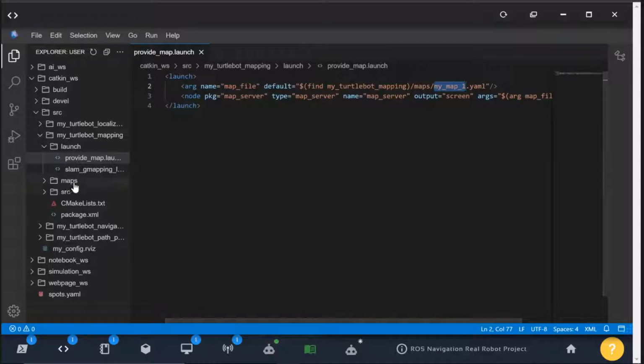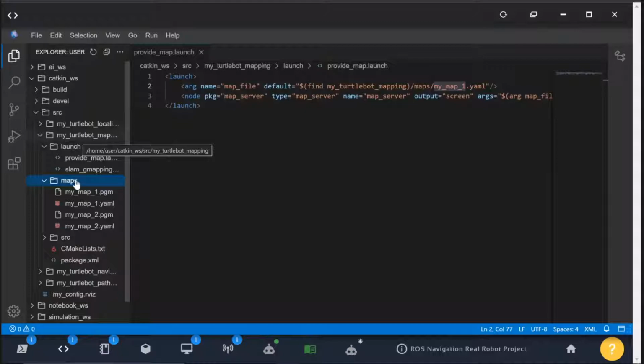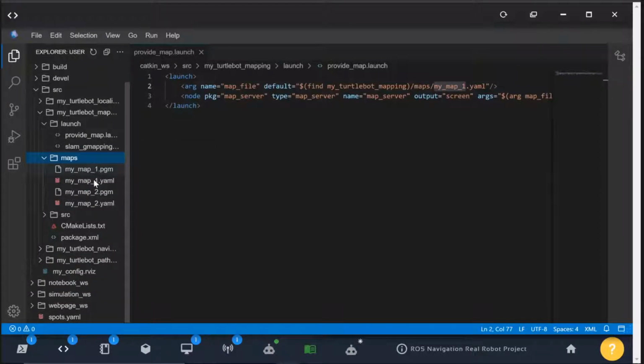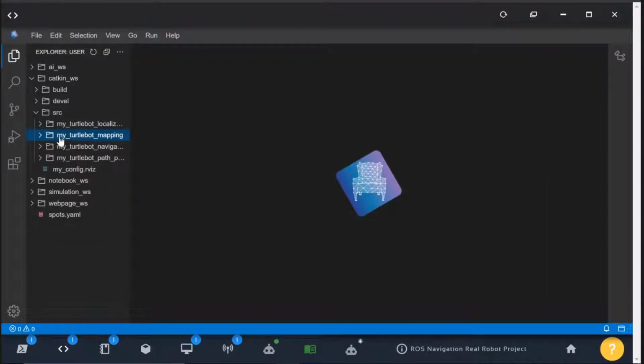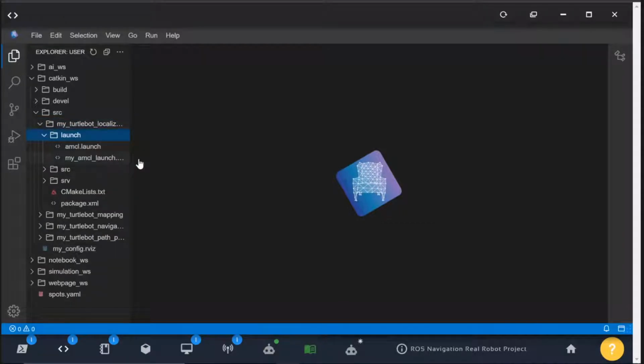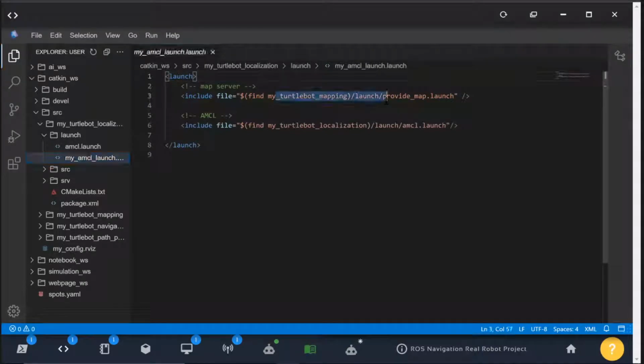For example, here we saved the map in the turtlebot mapping package, in the map directory. You can see the two files related to it, my_map. After we shut down the mapping, we are going to use the localization package. As you can see here, first we launched the provide_map launch file, so our saved map becomes active. We have the information of the map in the map topic, and by using that information, the AMCL Monte Carlo localization package can localize the robot in that map.